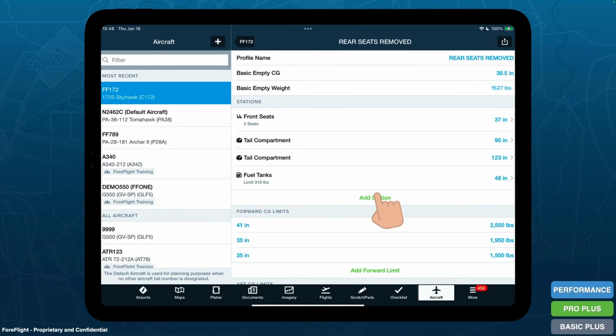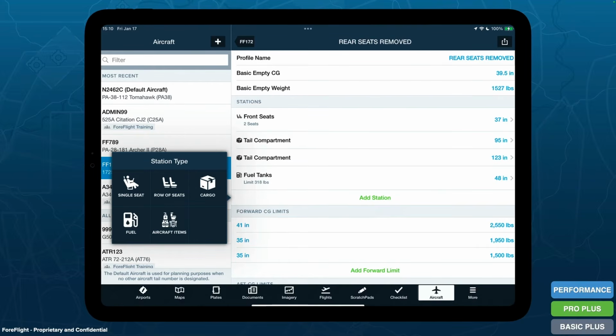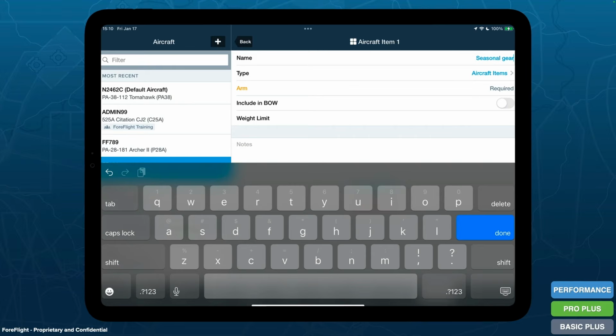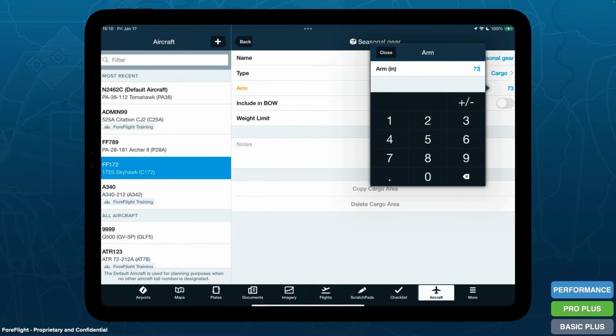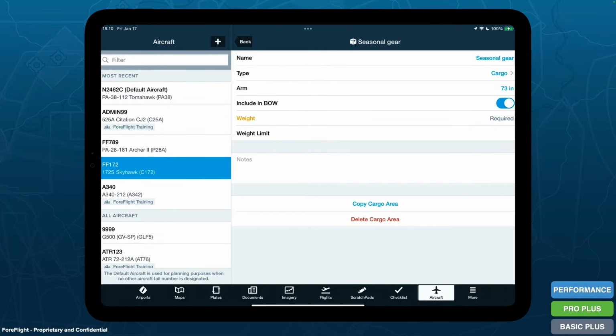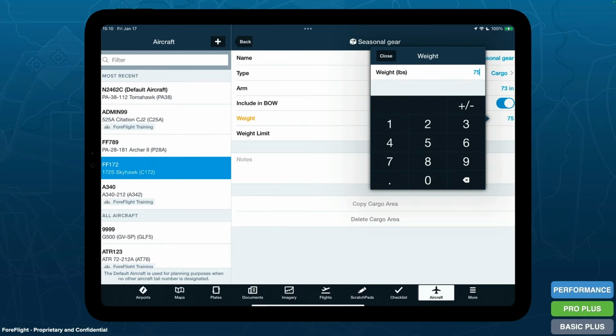So I'll go ahead and click on Add Station. The actual type you choose here is less important. Cargo or aircraft items, either way is fine, essentially. I'm going to complete the required fields. I'm going to use the same CG arm as my seats that have since been removed, and I will include this item, my seasonal gear, in my basic operating weight. Just like before, I'll enter this as part of my basic operating weight, so I need to give it a weight. I'll give it 75 pounds.